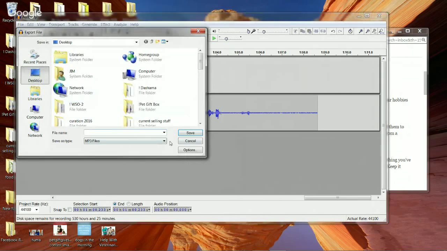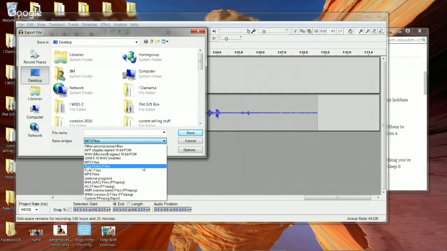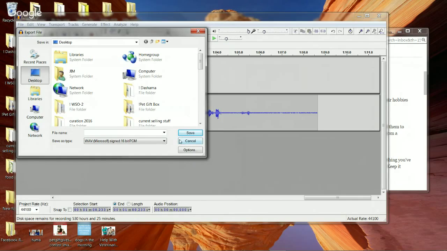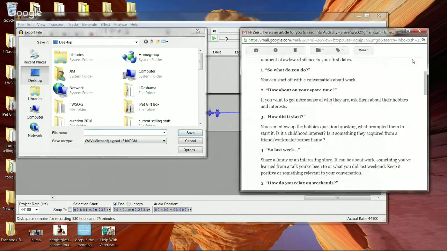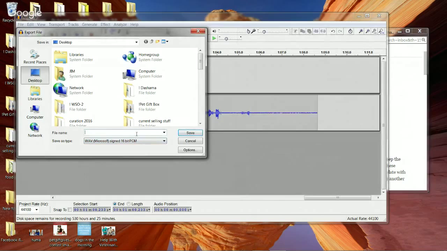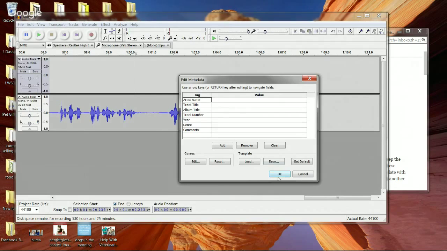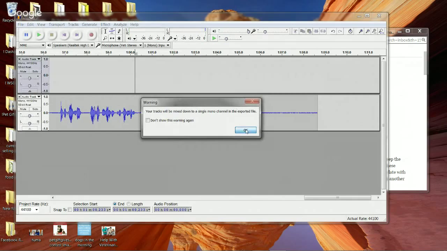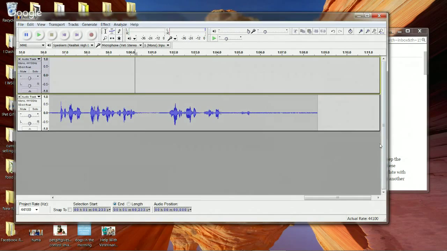And export, you get your various choices, but what I suggest that you do, this is anybody's choice, is export it to WAV, and then give it the same file name as your actual article. In this case, 21 conversation ideas for your first online date. So I'm just going to type in 21 conversation ideas for your first date. Save, and then just say yes to all the prompts. And now it just takes a moment to export it. And that's exporting.